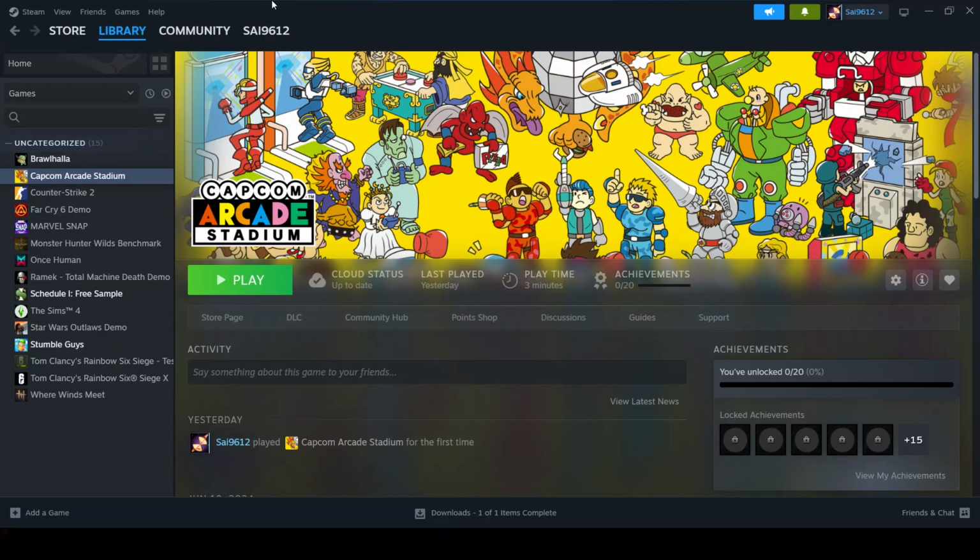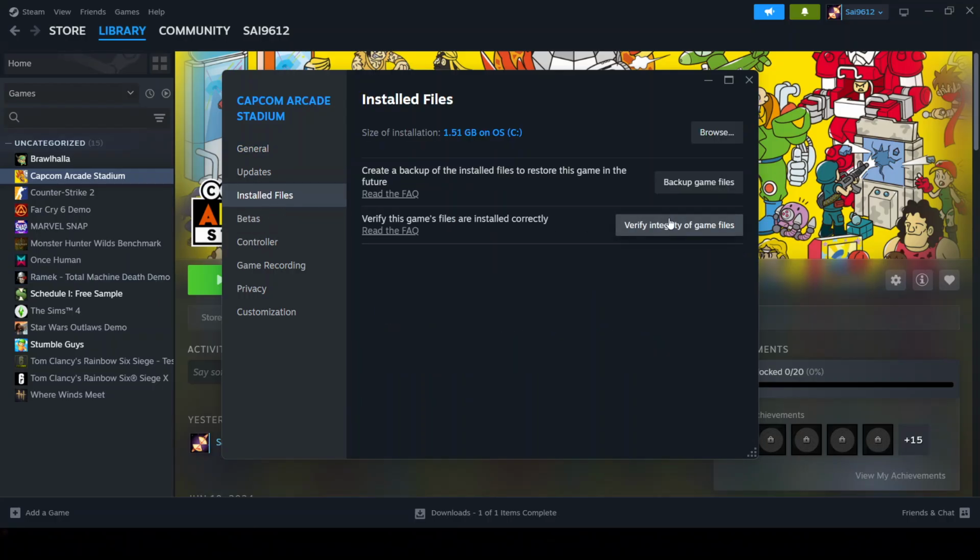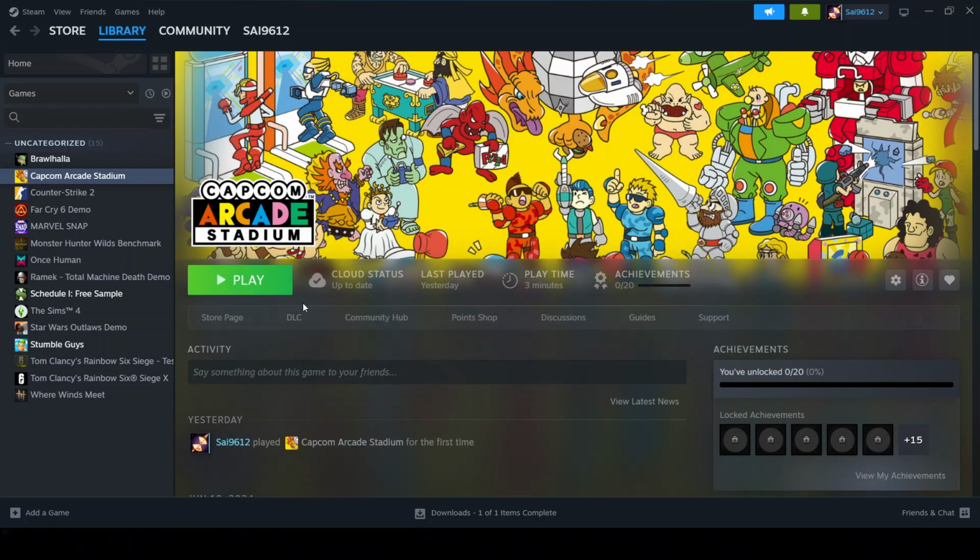Start by confirming the game is actually tied to the account you're using. Open your library and make sure the title appears there under your current login, especially if it was a gifted game. If it shows up, right-click the game, choose Properties, go to Installed Files, and select Verify Integrity of Game Files. Steam will scan the installation and replace anything corrupted or missing. This can take a few minutes depending on the size of the game and your drive speed. When it's done, close the window and try launching the game again.